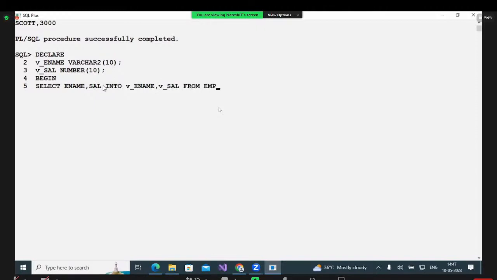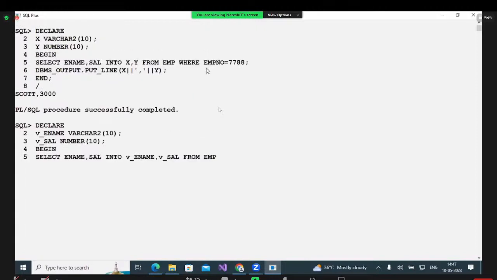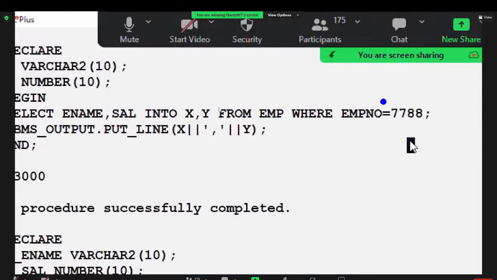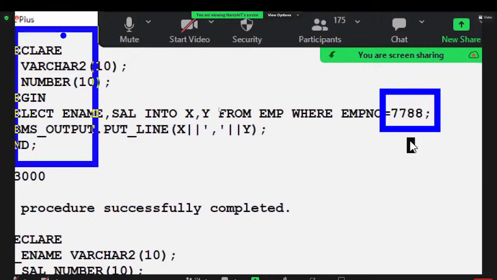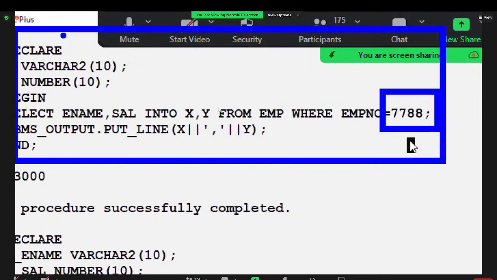From which table? EMP. But in the previous one, one more problem is there. In my where clause condition, I directly assigned some value. Which value was given? 7788. So 7788, some value I fixed here. It means that in this program, how many employees' salaries and names can I see? Only one employee's name and salary I can see. But the remaining employees' names and salaries I cannot check. So that's what we want to change.